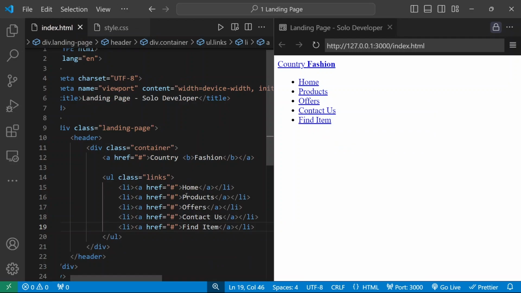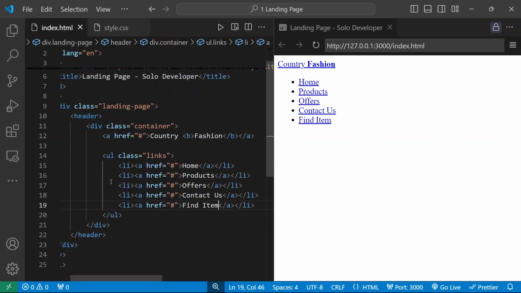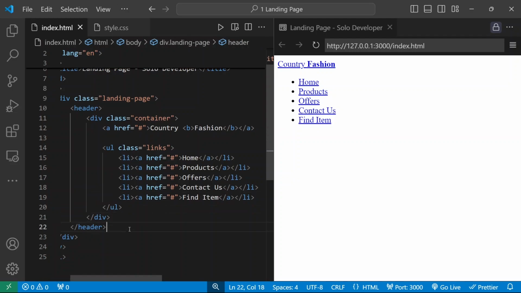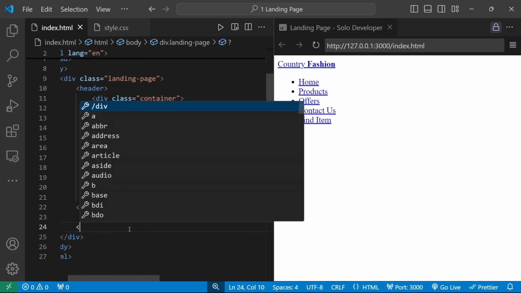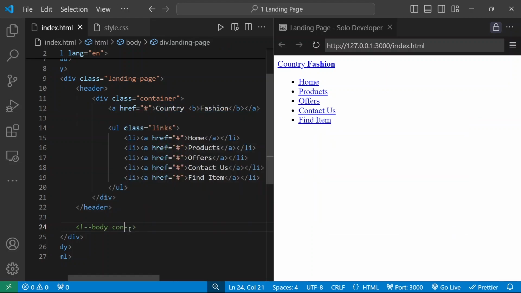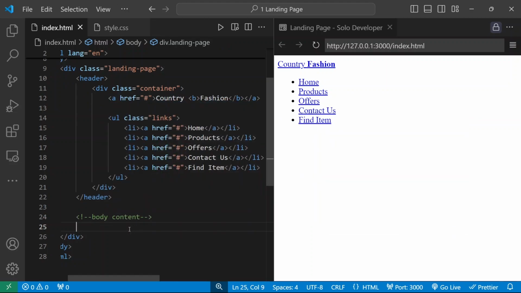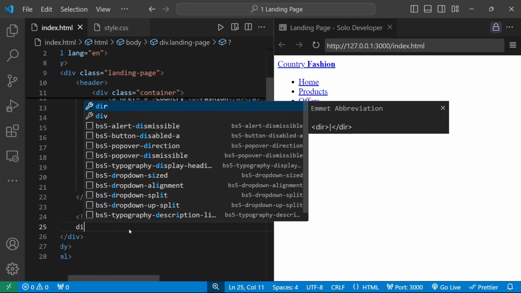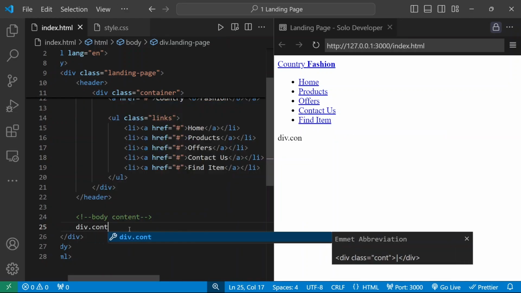Right, so I have successfully added this element. We have 5 navigation elements: home, product, offers, contact us and find item. Then after we can move into the body section. After this header section I am going to add body content, right? For this we will create a division with the class name content.